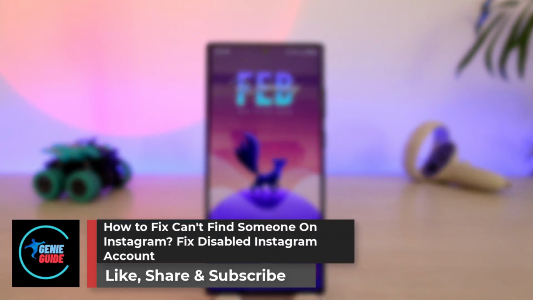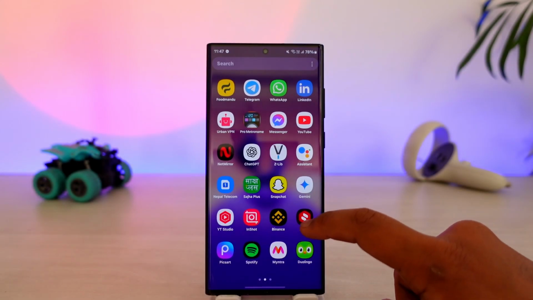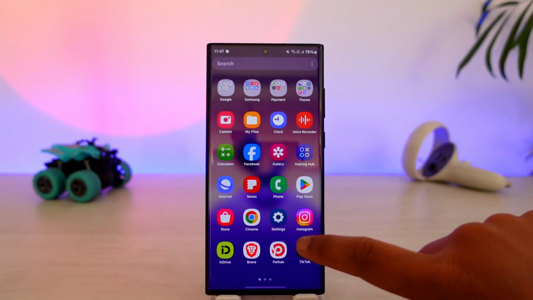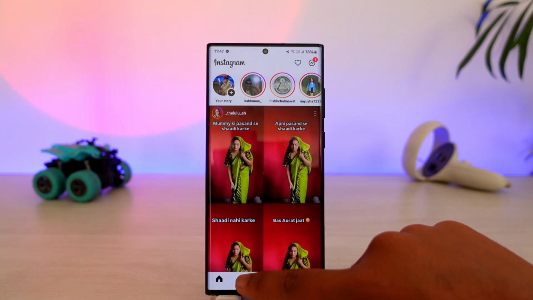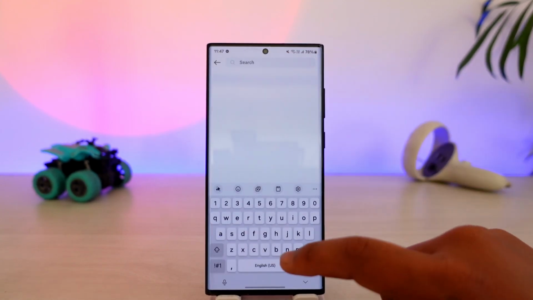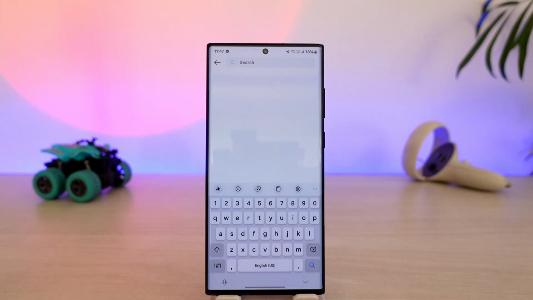How to fix can't find someone on Instagram, fix disabled Instagram account. So if you're trying to find someone on Instagram, you open the Instagram app, tap the search bar, and simply try to search for that person's username, but their name doesn't show up.